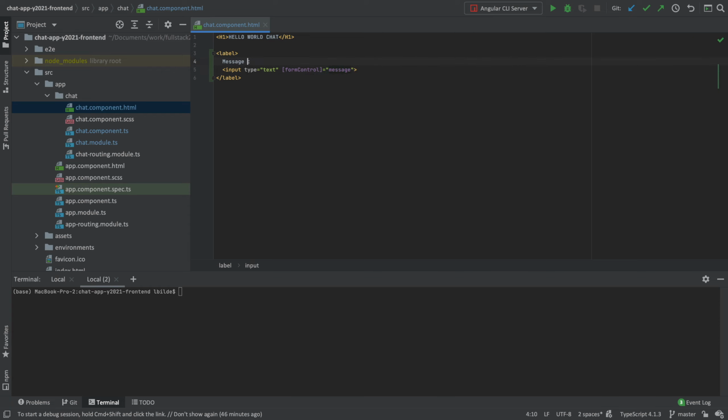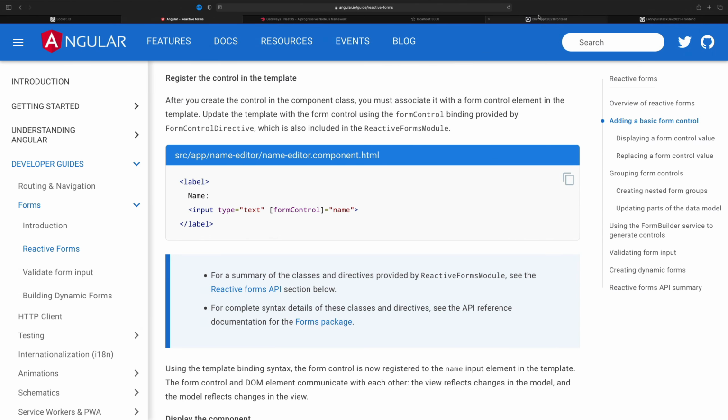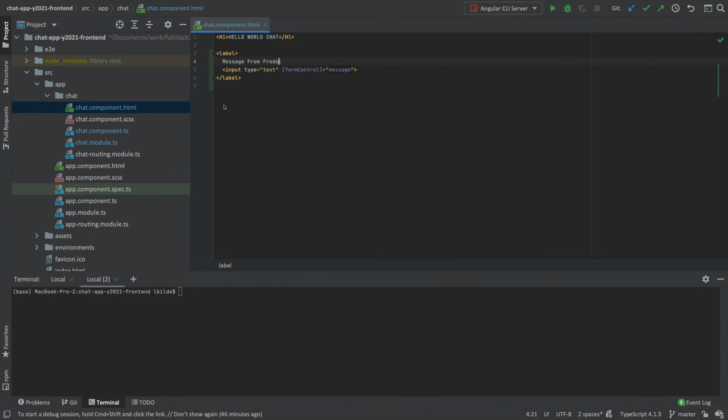If I keep message, I could write message from Frodo, right? If I put that in here and we go back to our actual running application, you'll notice it says message from Frodo right here. So that's what you put in there. That's the actual message. Jump back here and get rid of most except the Frodo part.